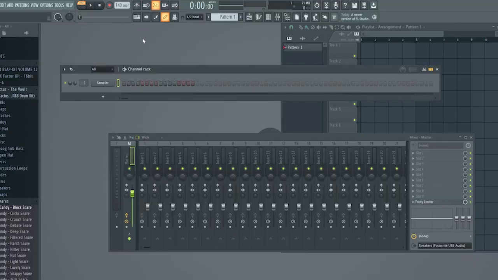So I'm using FL Studio 20. To start off with, we'll set the BPM to, let's go to 88.